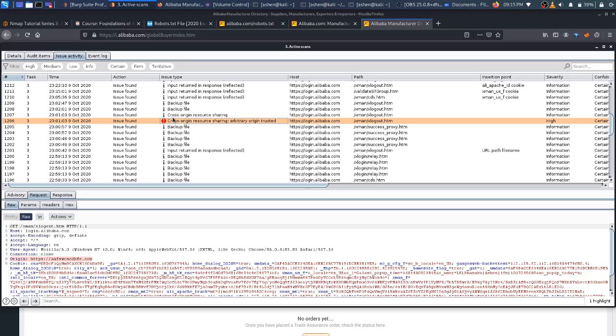in the login.alibaba.com subdomain, I have found another vulnerability, a CORS vulnerability, cross-origin resource sharing. Assume that we think of a man in the middle attack. If we execute a man in the middle attack, we can retrieve the email and password of the Alibaba.com user.